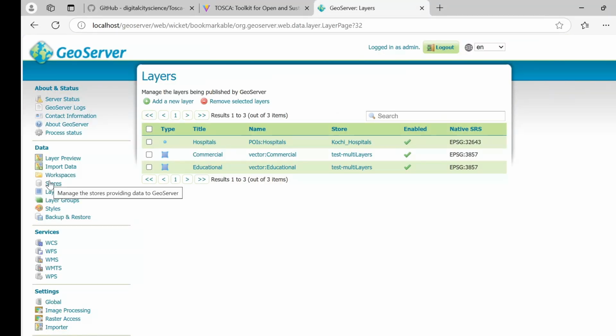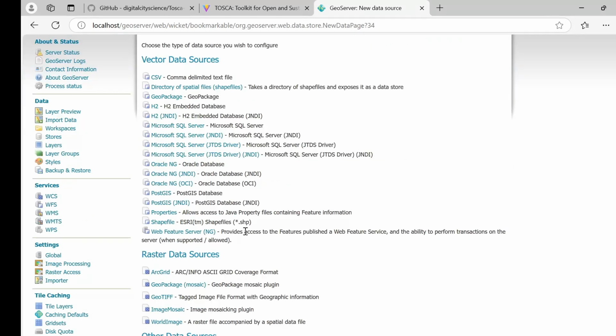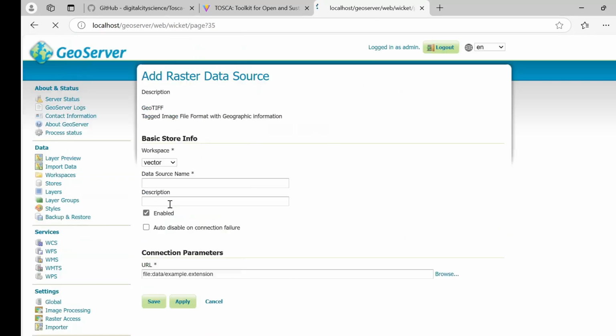We'll demonstrate 2 scenarios for raster data upload. First, uploading Sentinel-2 RGB imagery, and second, uploading digital elevation model data, including adding an SLD file and applying it to the layer.